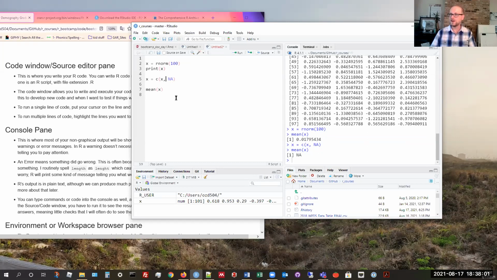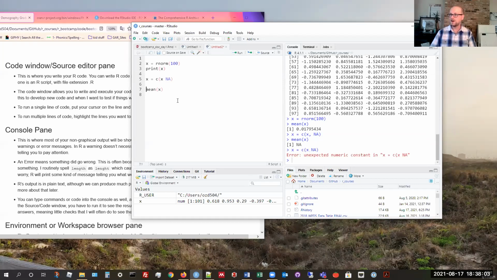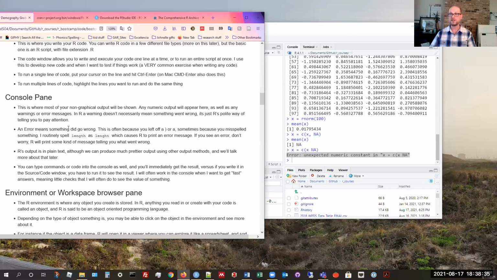Let's go in here and do this. Okay, so what I did is I forced an error because I didn't put a comma there, and R gave me this red error warning over here. It's an error message: unexpected numeric constant in this argument here. This is where errors will pop up. Errors and warnings, this is where they will appear. This is kind of a dumb one, but again, this is just fundamentals right now.